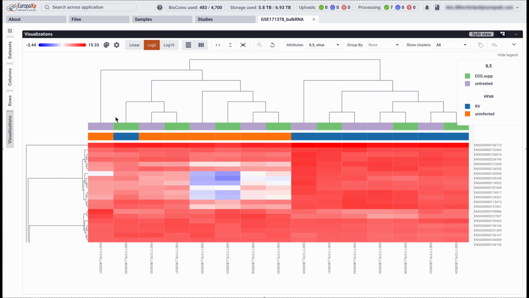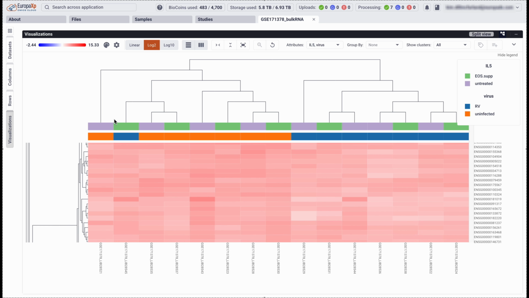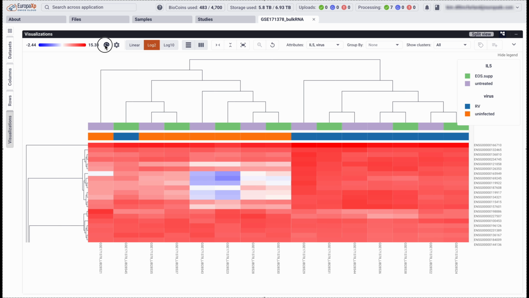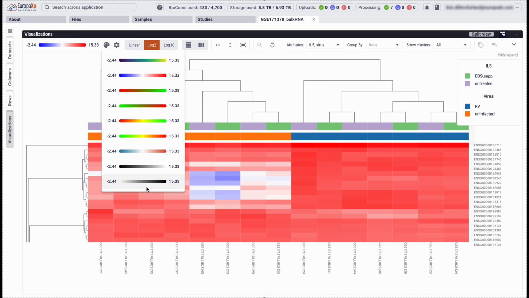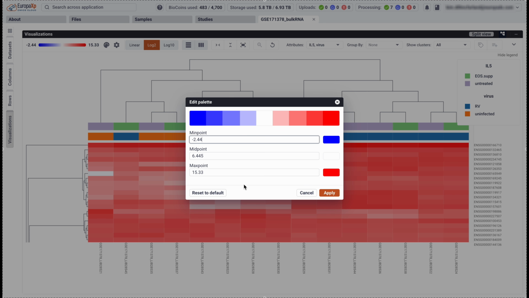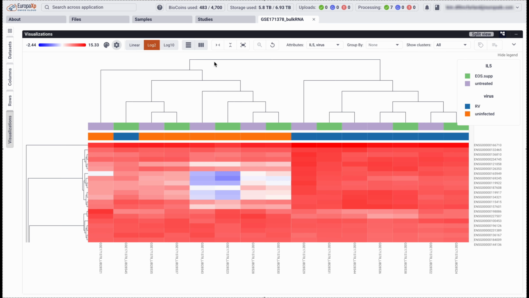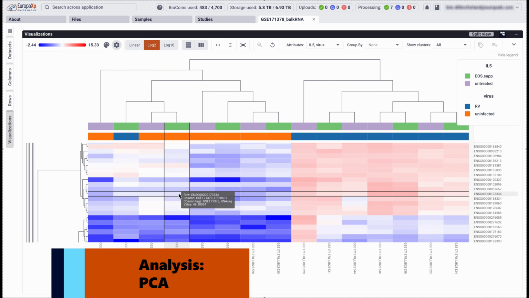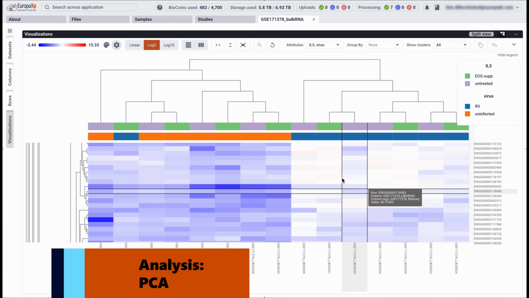Finally, we can change the colors to predefined palettes or to a specific set of values per color. Let's return to the quadrant view and look at our PCA.